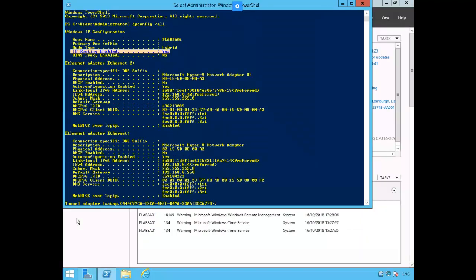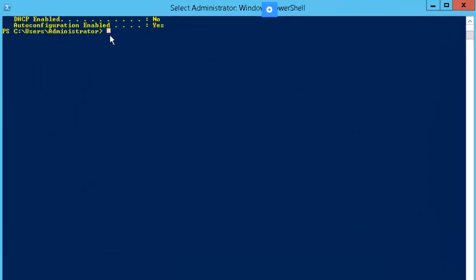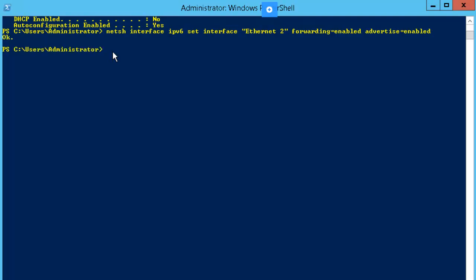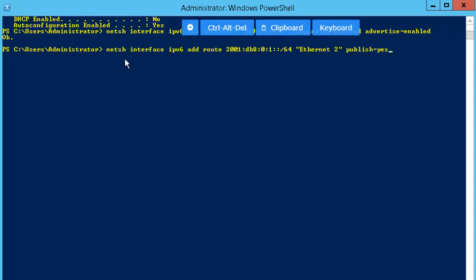Let's go back to our PLAB SA box, and what we're going to do now is configure the IPv6 router advertisement for global address 2001 on our PLAB SA box. Working from PowerShell, we're going to use netsh again. There you have it.